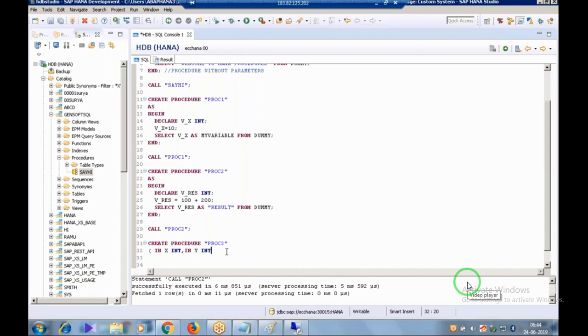Okay. So, in x integer, in y integer, done. So I'm passing two parameters here.